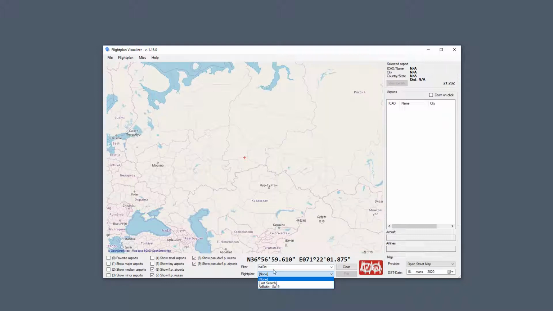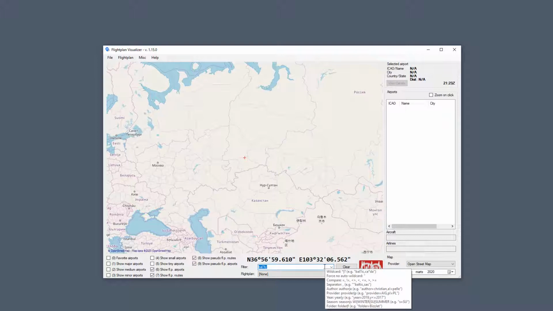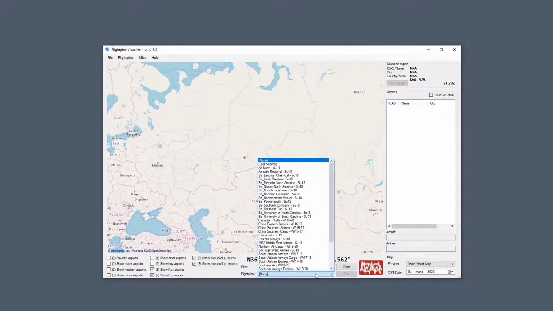You are able to enter multiple things to filter. And in that case, you need to separate them by comma. So I could say west, comma, east, north, south. And now when I open the filter, you will only see airlines that have northwest, east, and south as part of the name: Air North, EasterJet, China Southern, China Eastern, and so on.